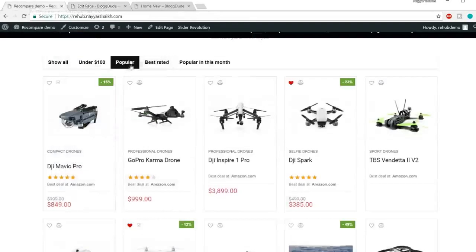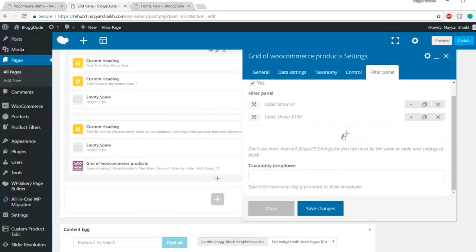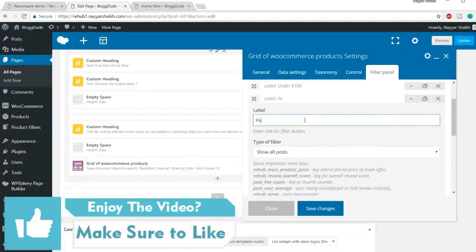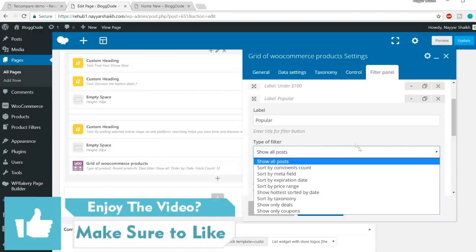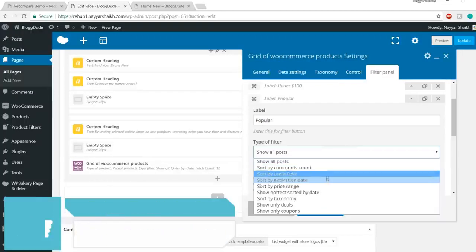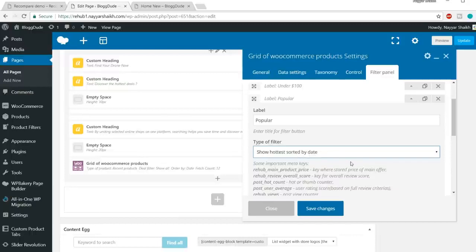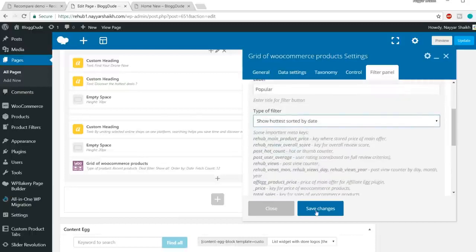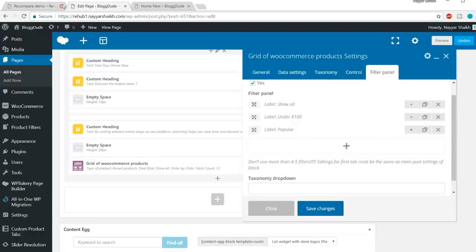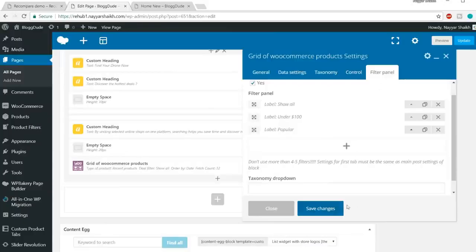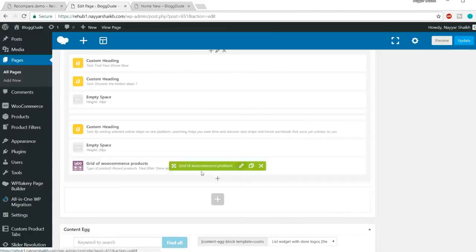The third one is popular products. So again we can click on this plus button. Now maximize this, and in the label we can type in popular. Show all products, no, we want to select, let's see which one we want to select. This one, show hottest sorted by date. This will give us the popular products, so select this one, and the rest is fine. So similarly you can have many different tabs, multiple tabs over here. So let's add 3 tabs and save changes, and let's see whether this looks nice or not.